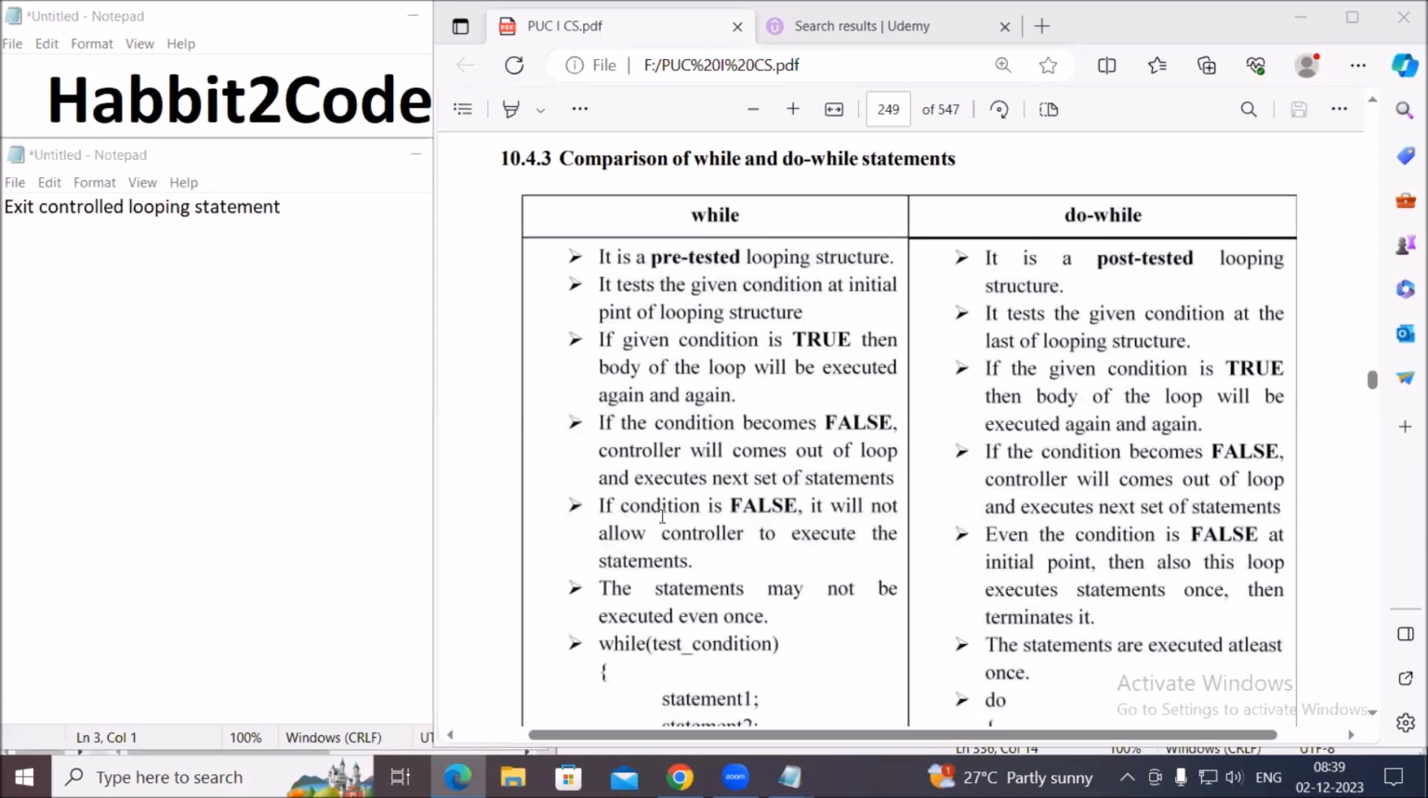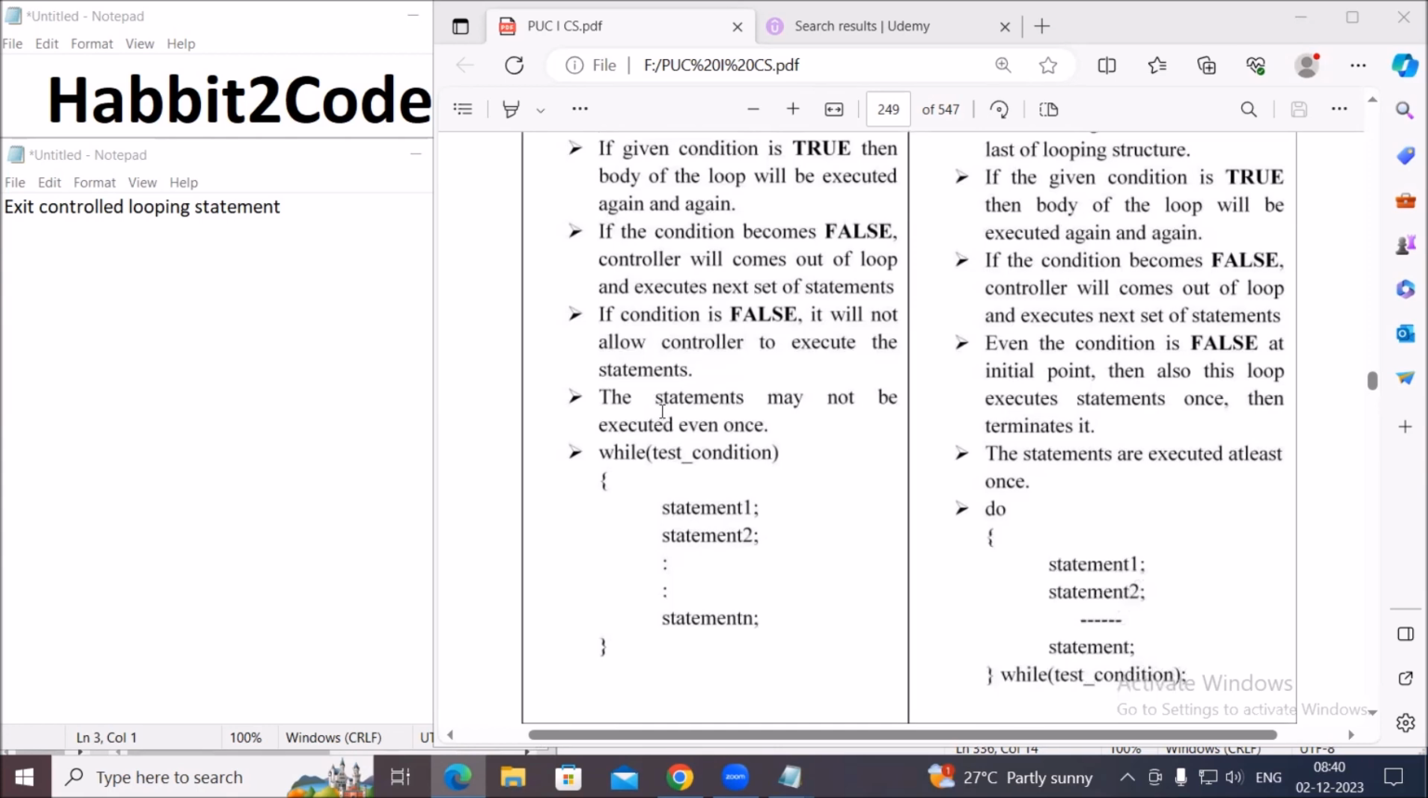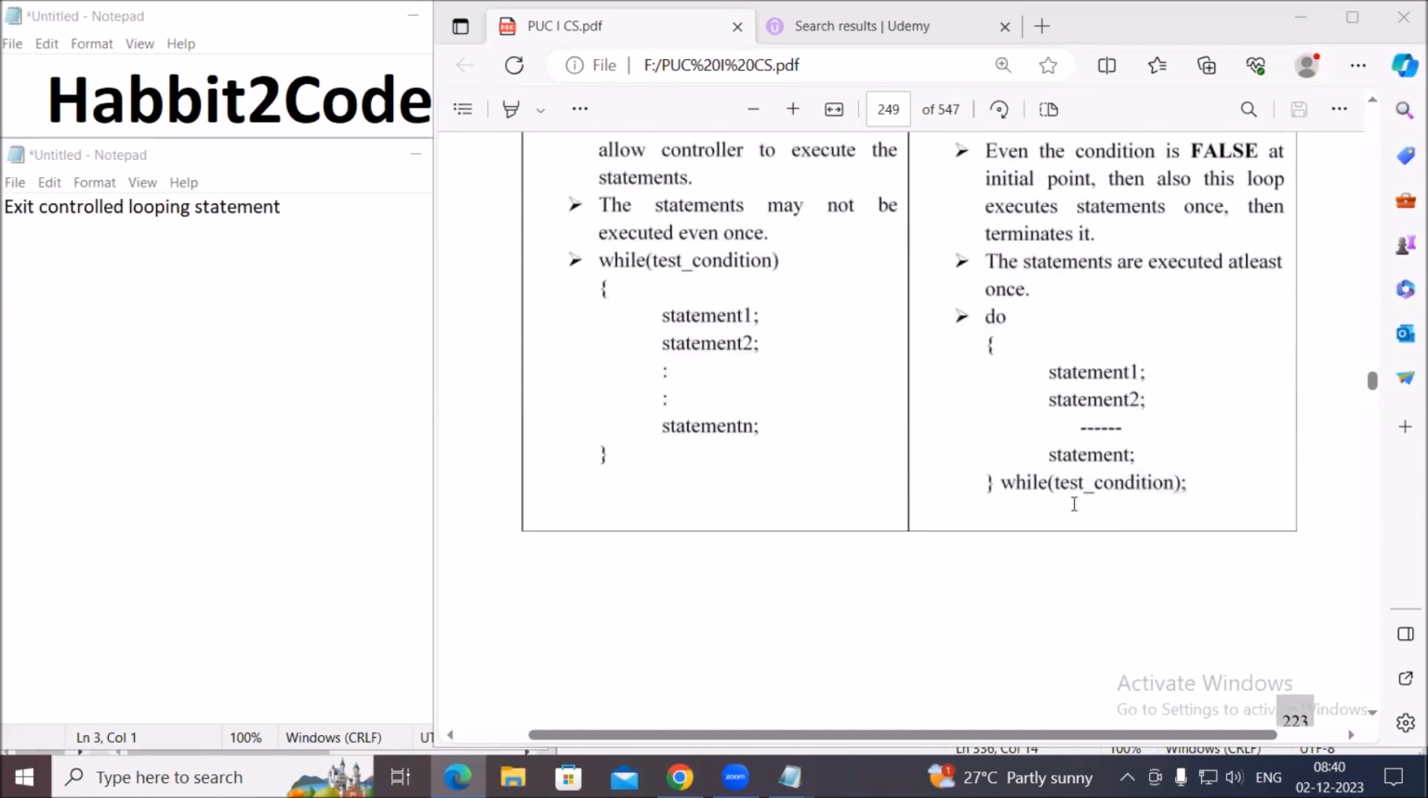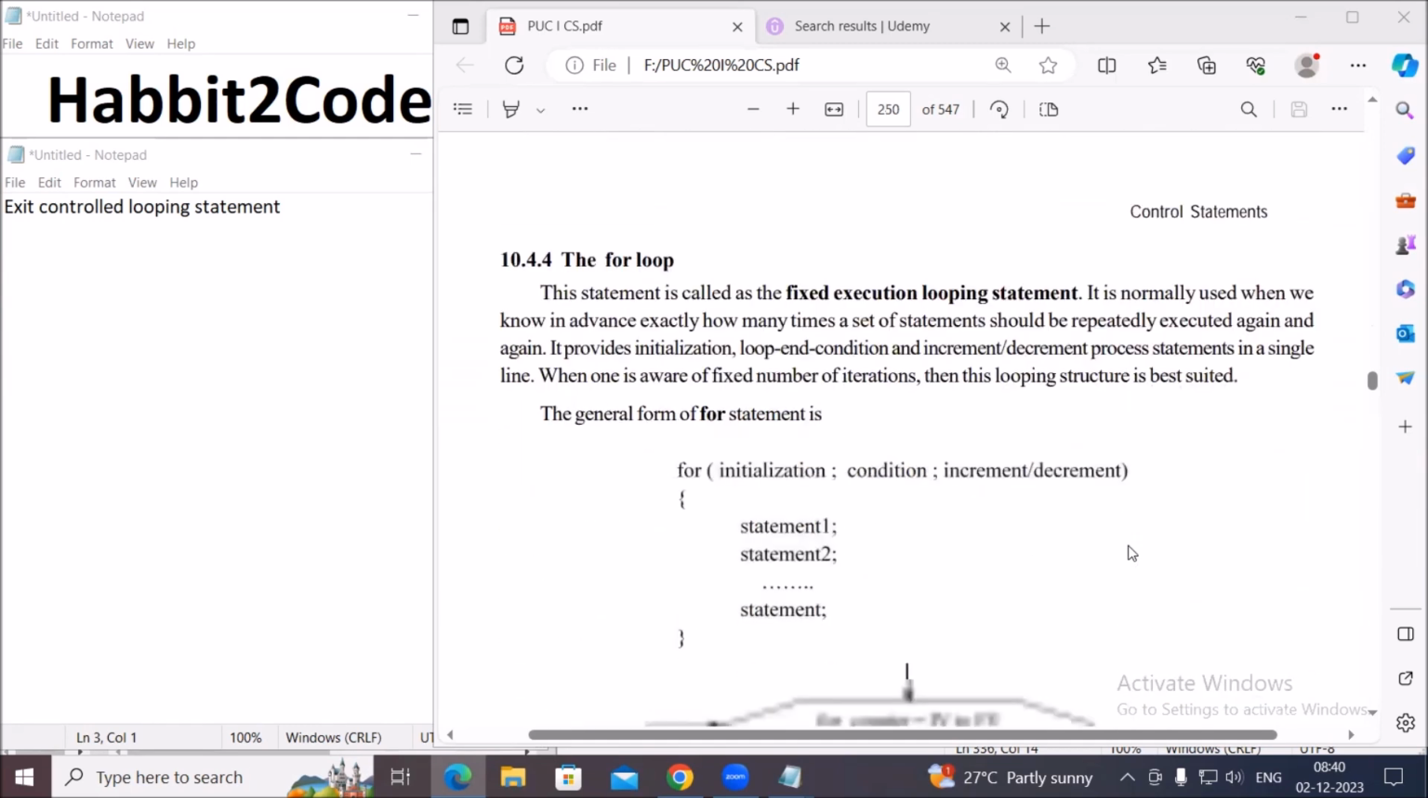Whereas in the while loop, if the condition is false, it will not allow the controller to execute the body of the loop, that is, the statements written inside the loop. Whereas here, before it comes to know that the condition is false, the body of the loop is already executed, right? Once it comes to know that the condition is false, it will terminate and continue with the remaining statements. The statements may not be executed even once in the while loop, but here at least one time it will be executed. This is the syntax of the while loop and the syntax of the do while loop. There is a good chance of this kind of questions.